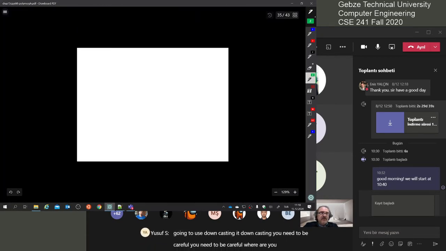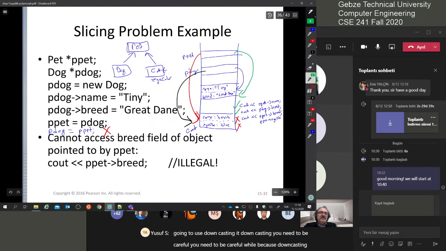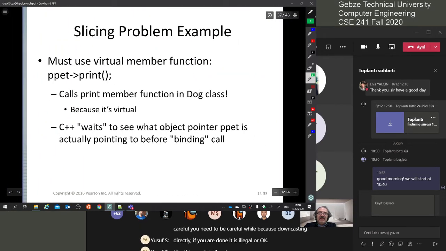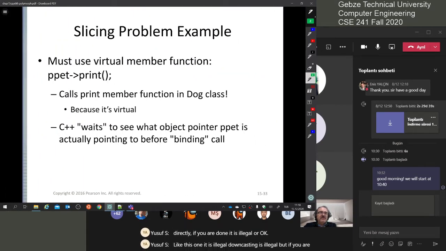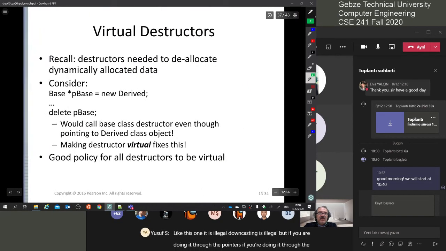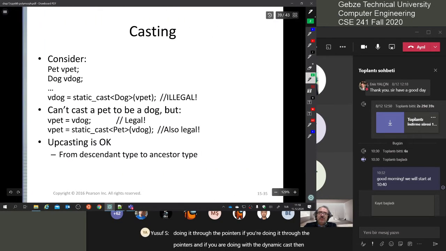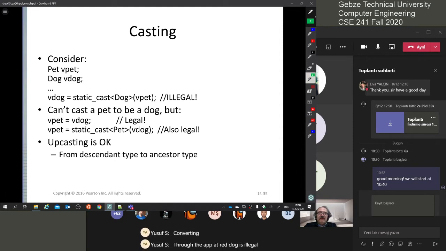Why? Because downcasting directly is illegal. Like this one, it is illegal. But if you are doing it through the pointers, and if you are doing it with the dynamic cast, then you should be fine. This is what the book says about downcasting. If I have two objects, converting a pet to a dog is illegal. Downcasting is illegal. Upcasting is always legal.